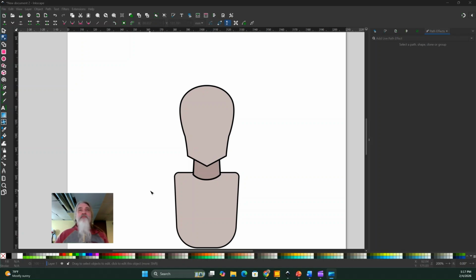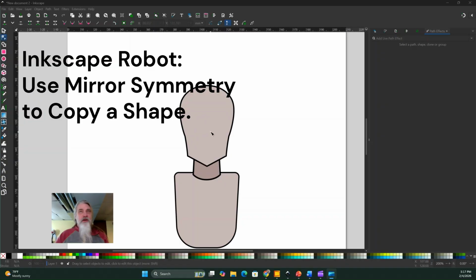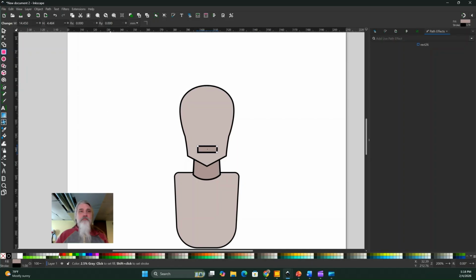Okay, let's go ahead and add a face to this guy, including eyes that are somewhat symmetrical to one another. So let's start with just adding a mouth. Now I'm going to change the internal color of the mouth. I'll select maybe a yellow color.